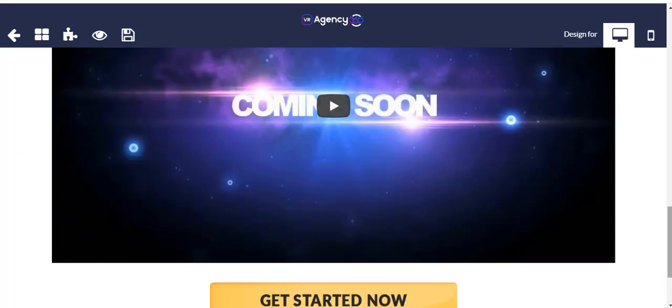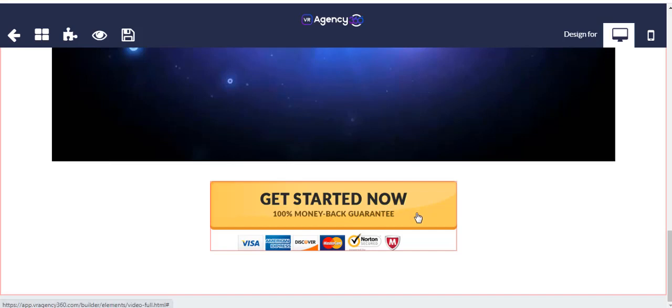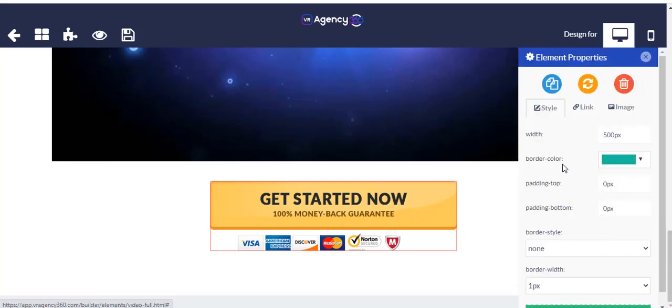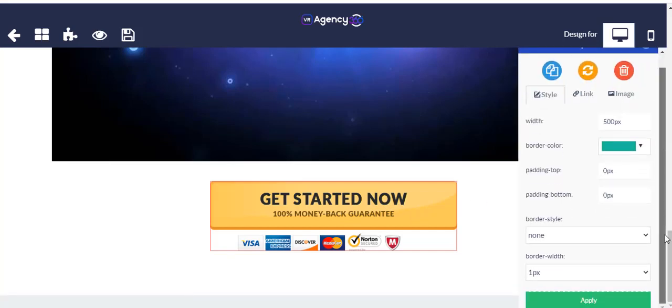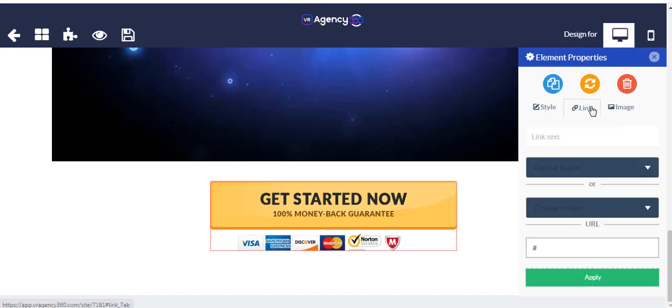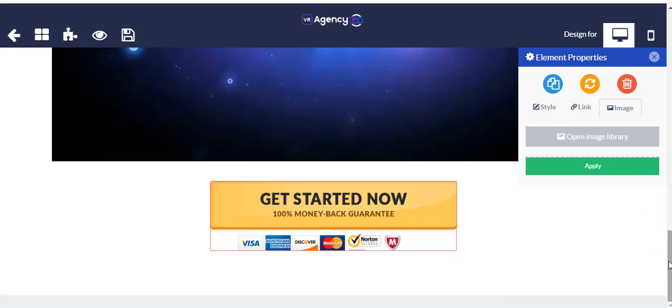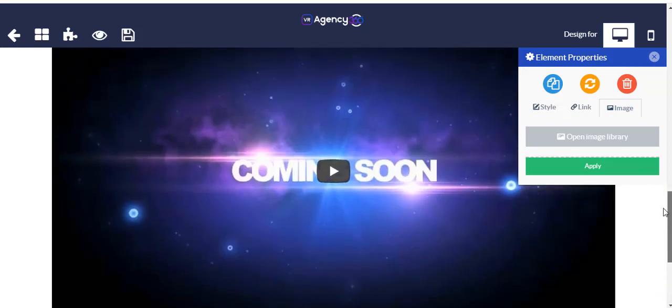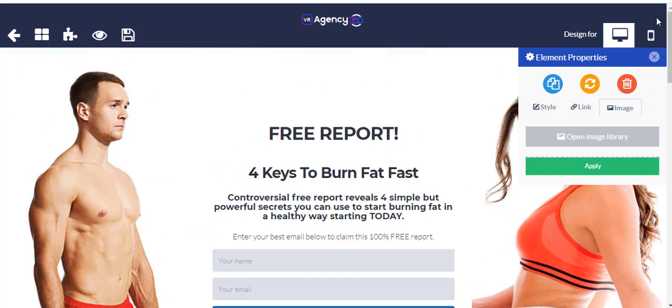So we're having a video showing here, and you have a get started button, which you can always come to modify all the styling, set the links, how you wanted the action it should take, and of course set your image if you want to change the image or pick another from the library. So that's how you can go about modifying your page.